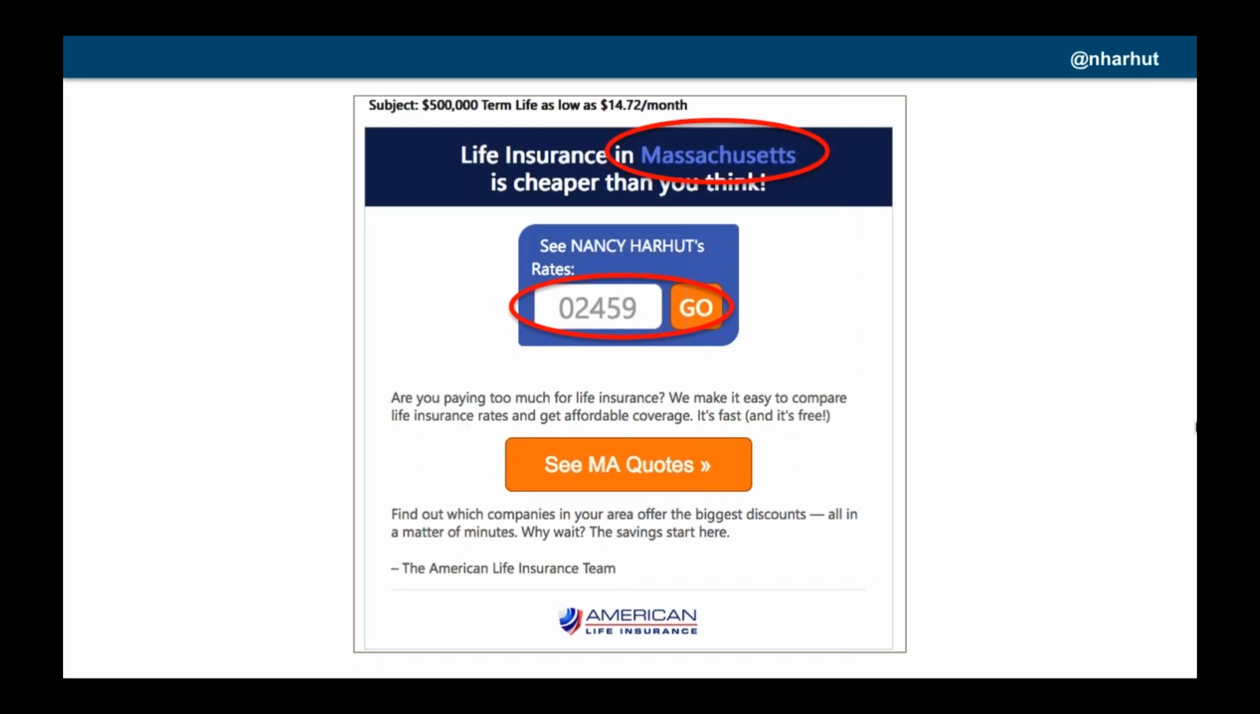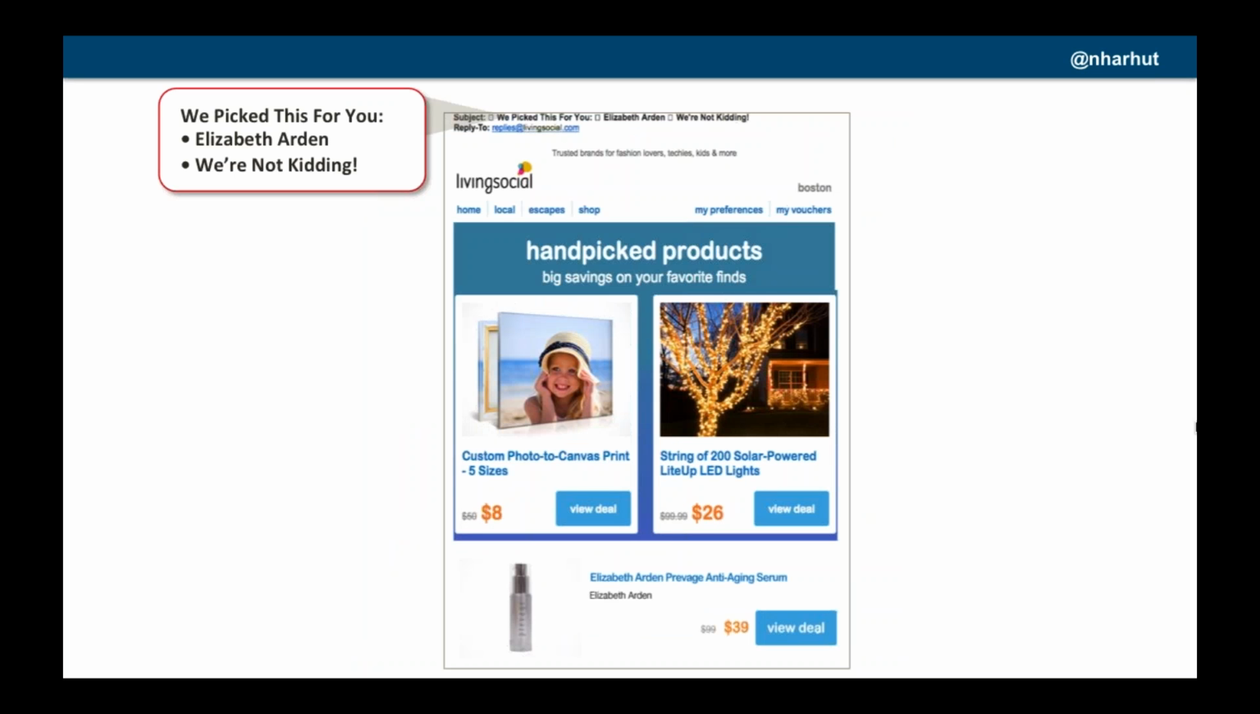Let me give you an example. This is something that I received from a company called Living Social. And they say, we picked this for you, Elizabeth Arden. We're not kidding, exclamation point. And so, of course, I got very excited because I have shopped at Living Social before, and I do like Elizabeth Arden products. And I thought, wow, they've picked something just for me. I'm very excited. I couldn't wait to open it. And then I opened it, and I found out that what they picked just for me was Elizabeth Arden Anti-Aging Cream, Wrinkle Cream, okay?